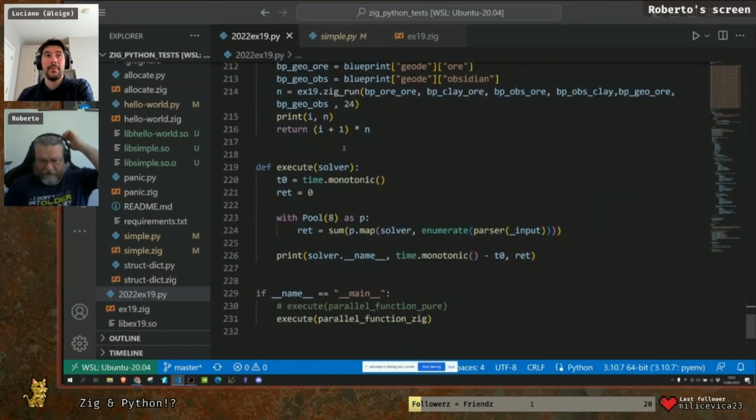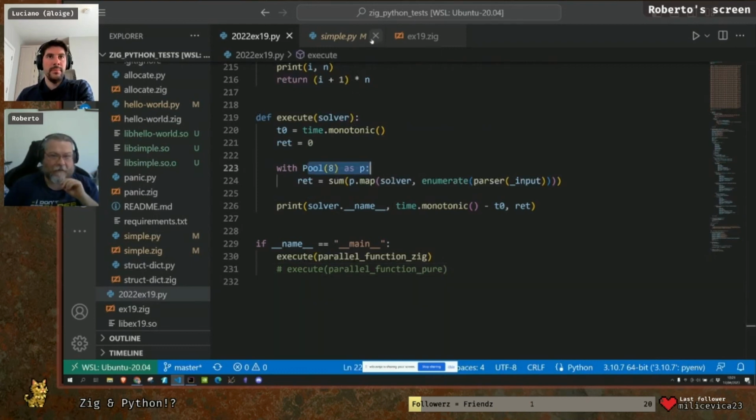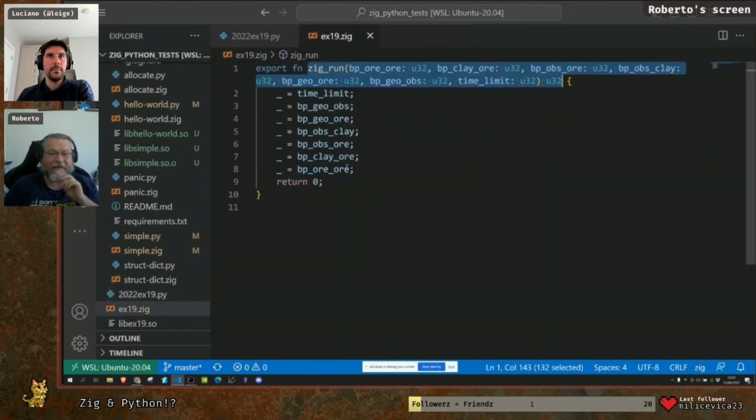Now, scaffolding ready. In theory, we should be able to just do this. Okay, we can comment this out. We are calling them in parallel with 8 workers, like last time, and so on. No, let's have fun.